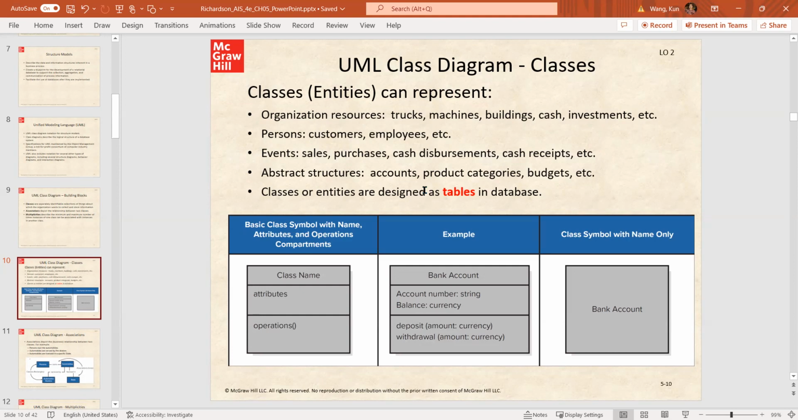Each row will be a unique record. So, for example, we have 10 different customers. And then for each customer, we have different fields or attributes to profile this customer. So we have their ID, their name, address, contact information, and other related fields, so tables. And here we have an example for a bank account.